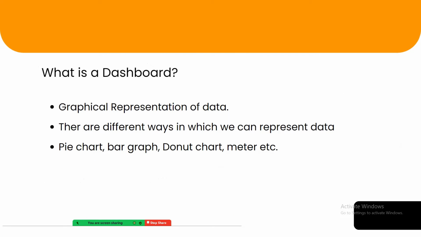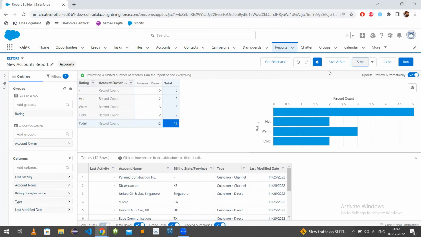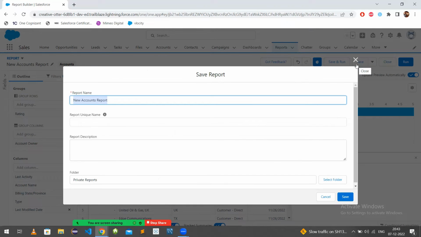Now, what is a dashboard? It is basically a graphical representation of data. There are different ways in which we can represent data, like pie chart, bar graph, donut chart, meter chart, etc. So you can see the dashboard. Let me show you.